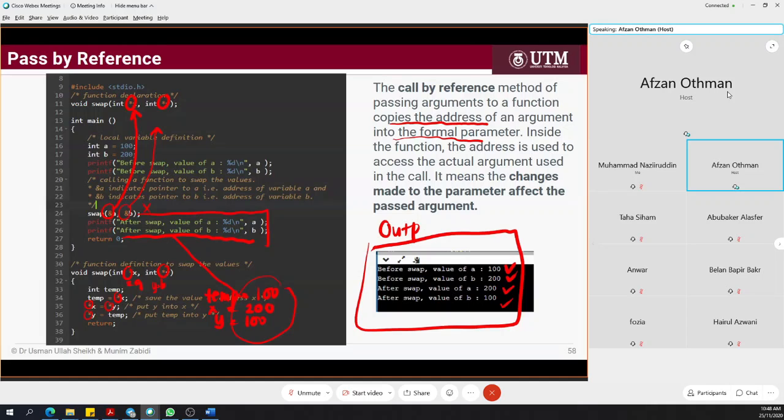Okay, so this is the difference between pass by value and pass by reference. In this pass by reference, it shows that the change is reflected outside the function as well. Not only inside the function, outside the function the value also changes. Okay, so that is the difference.